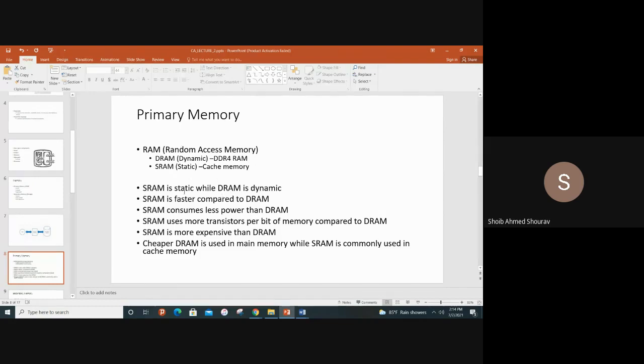Let me first finish the difference between these two types of memories. Then it will be easier for you to understand what cache memory actually does. So SRAM is static while DRAM is dynamic. Why is that? If you understand this line, you will be able to understand what cache memory actually does. So let me first tell you what is static and what is dynamic here.